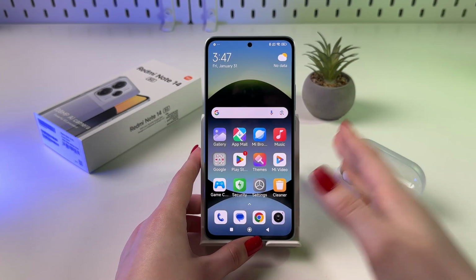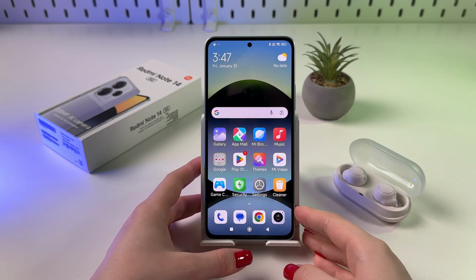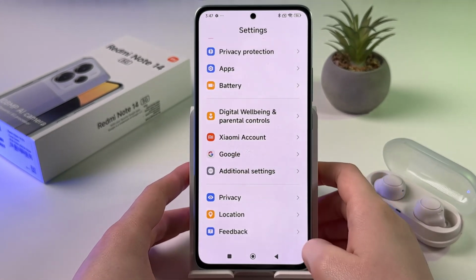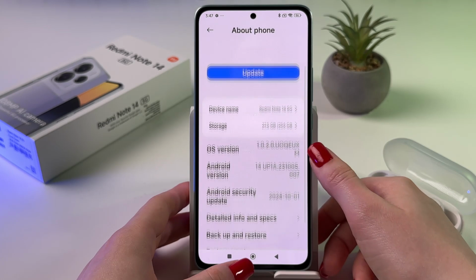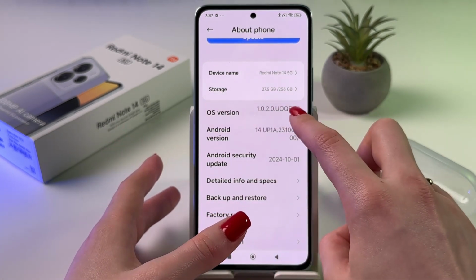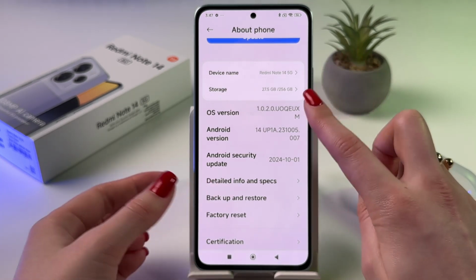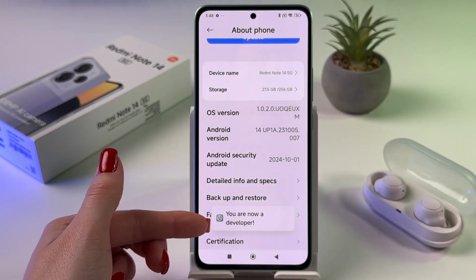Hi, if you wanna enable and disable developer options on your Redmi Note 14 5G, then open Settings. Here find About Phone tab, and now you need to tap 7 times on this OS version. So let me show you. 1, 2, 3, 4, 5, 6, 7.